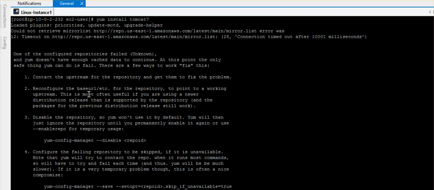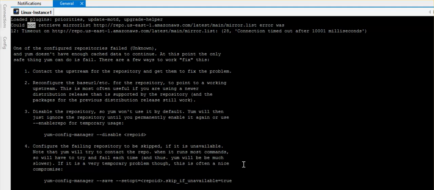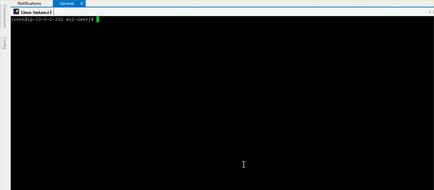That's the reason we got an error saying it could not retrieve the mirror list, because it's not able to connect to the internet. So now what I'm going to do is configure the NAT instance so that I can download something from this private instance. From the private instance, I can route the traffic through the NAT instance to the public instance and get the application downloaded and installed. So we are going to do that now.